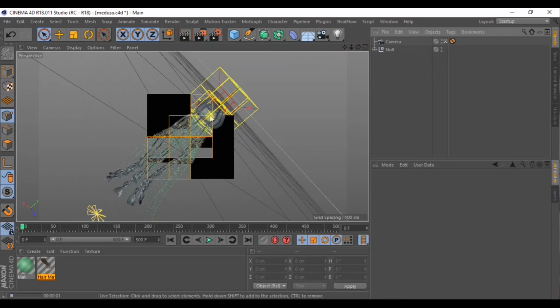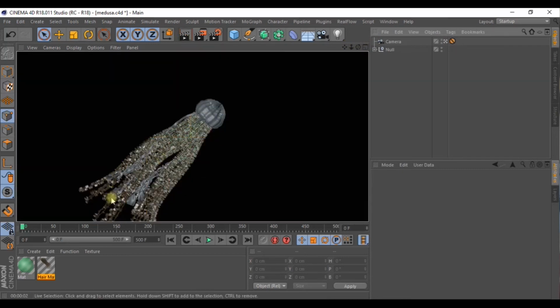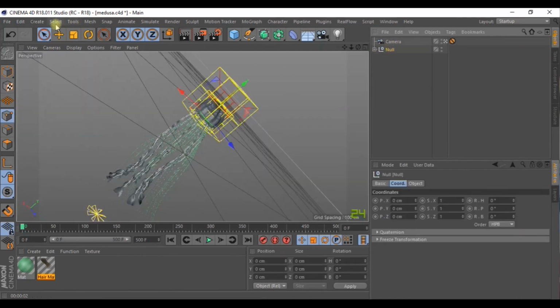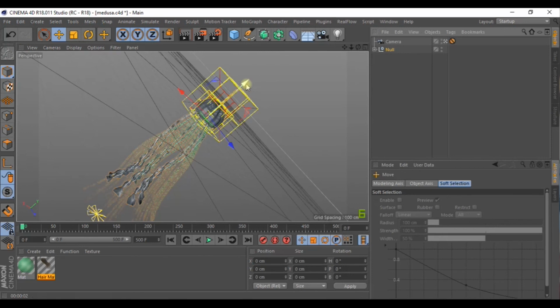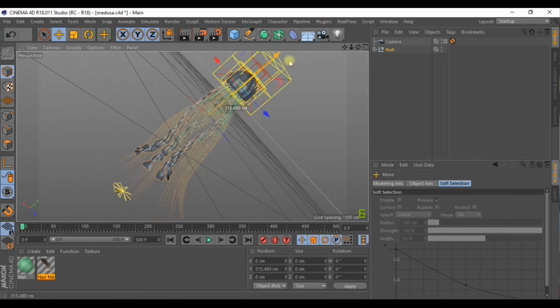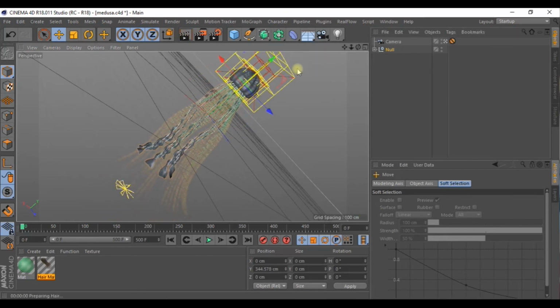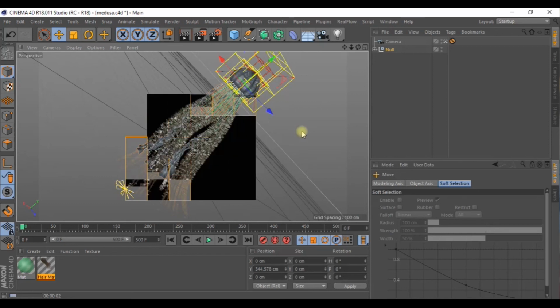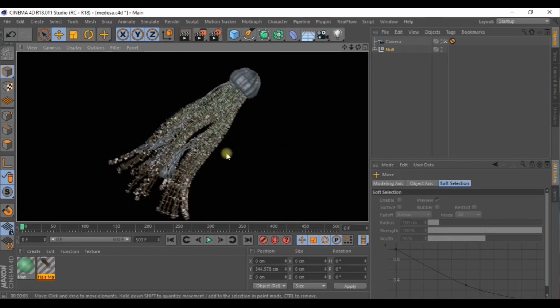Let's see how it looks. Here you can see that the tentacles are cut off a bit. So take the null and raise it so you can see all the body of the jellyfish. Great! Now you can see the whole body along with the tentacles. So we leave it there for this lesson, and in the next lesson we'll start preparing the scene. See you there!